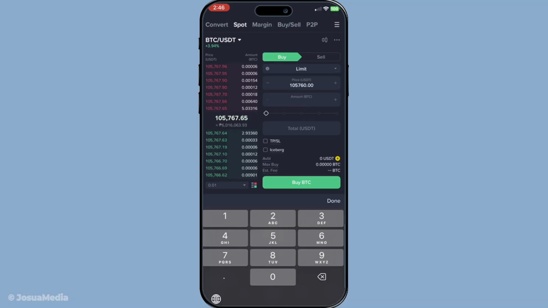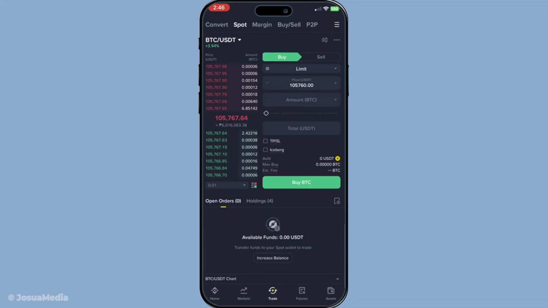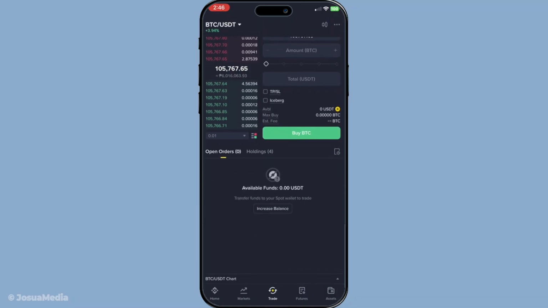Now it's time to place your order. Depending on whether you're buying or selling, click either the buy or sell button. It's as simple as that. Clicking these buttons confirms your intention to trade at the price and amount you've entered. At this point, your order will be logged into the system, but unlike market orders, it won't execute immediately. Instead, it will sit in the order book waiting for the market conditions to match your criteria.